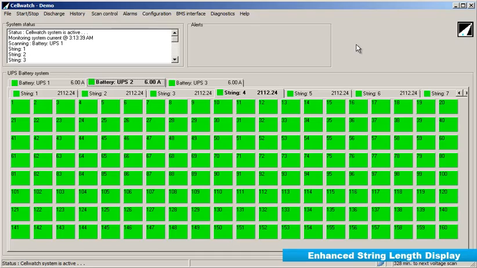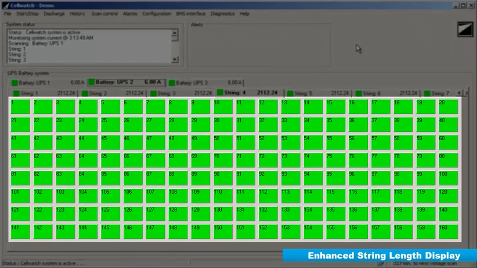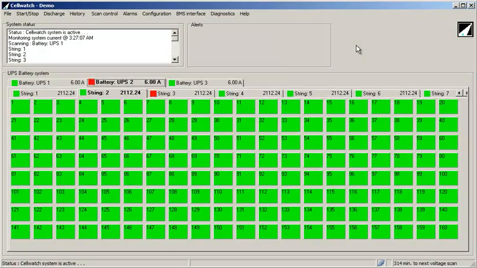Large batteries often have very long strings. For example, one Cellwatch installation in a large data center has 384 cells per string. Cellwatch 4.0 can display strings with over 600 cells, automatically arranging the cells so the status of the entire string is always visible. An alarm indicator is now available for each string.